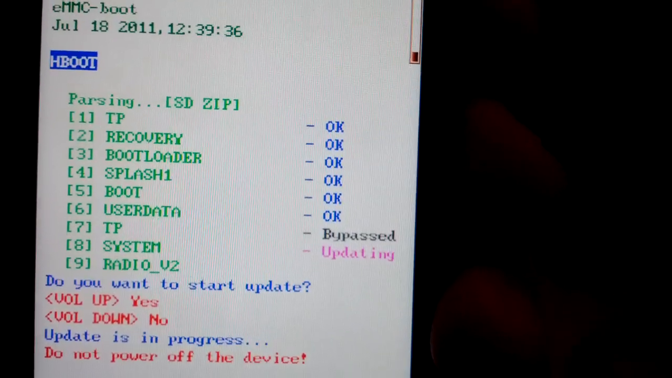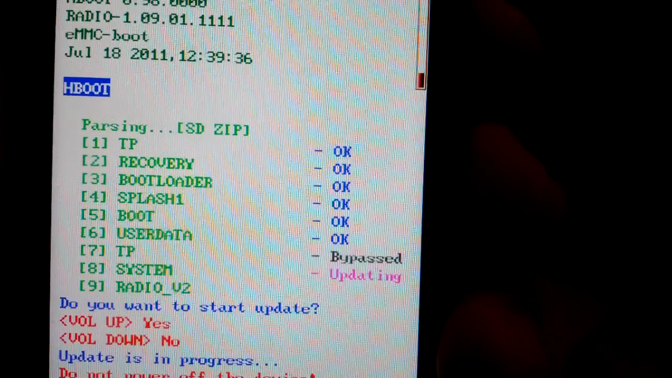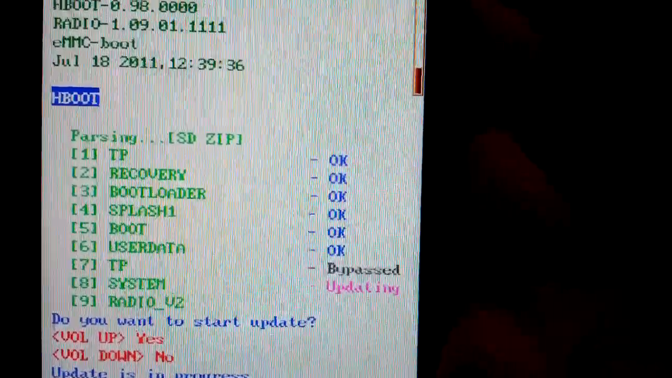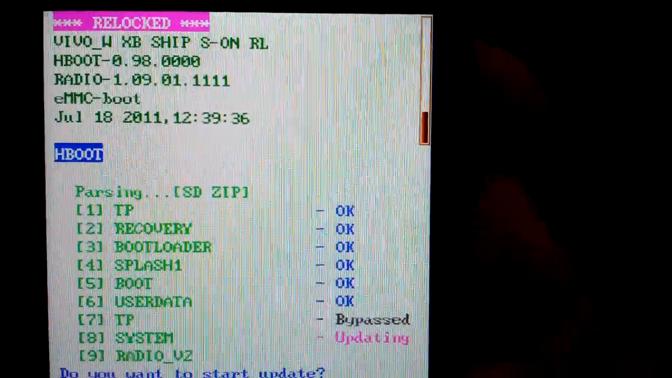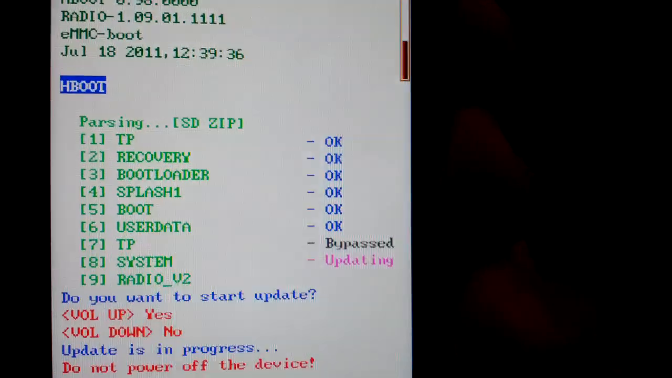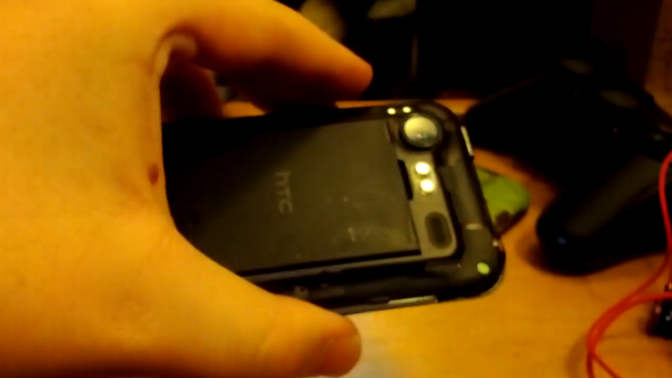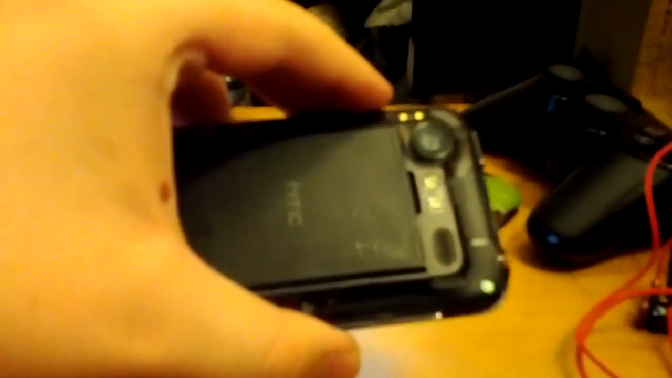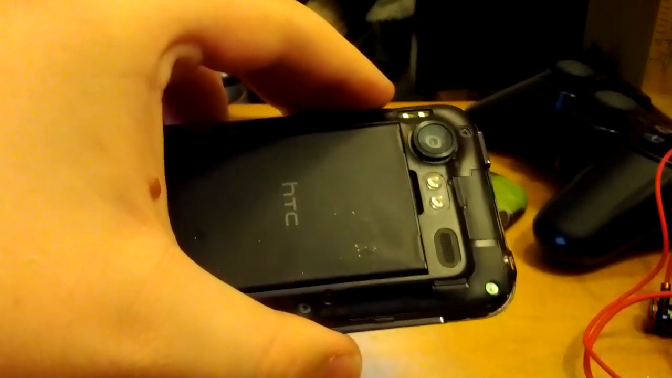Do not power off your phone. If your battery falls out, sucks for you. That's a nice looking paperweight on your desk though. No, I'm just joking. Oh, and I don't have the back on my phone either. So say if I dropped my phone right now and the battery came out, I'd be really screwed.